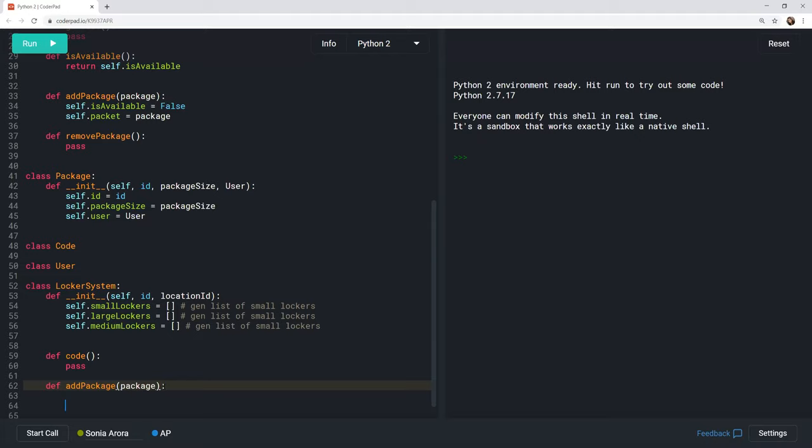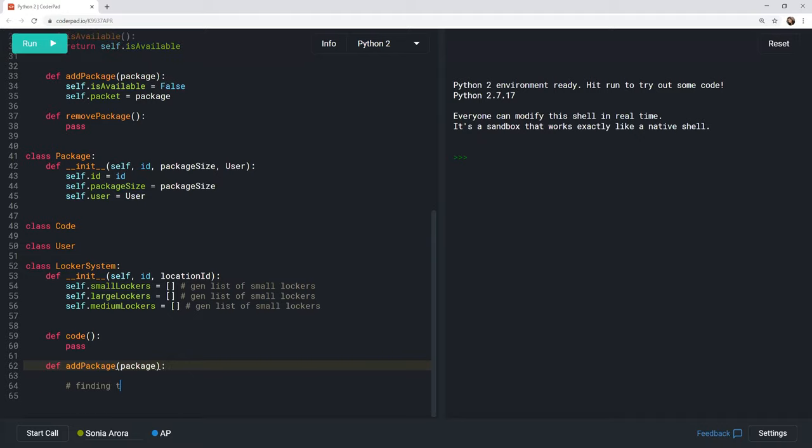So we can just comment what it should be doing. It should be finding the locker, generating the code, and assigning the locker. Notify the user.